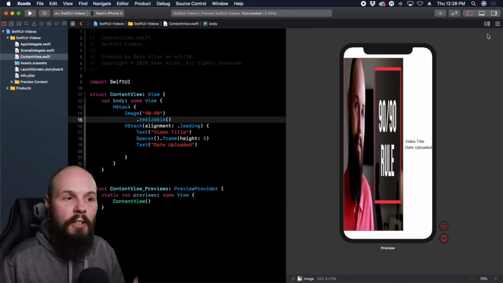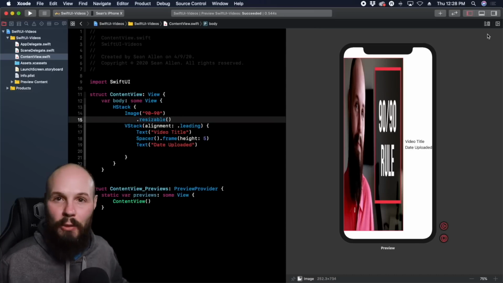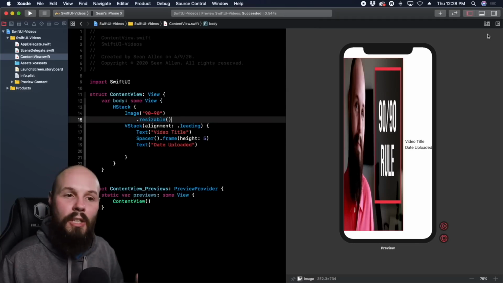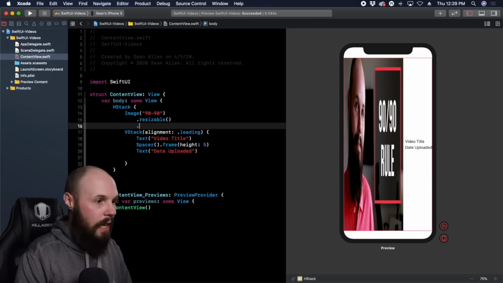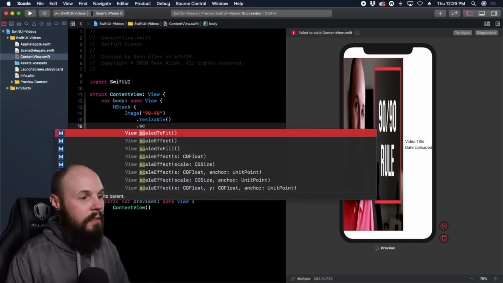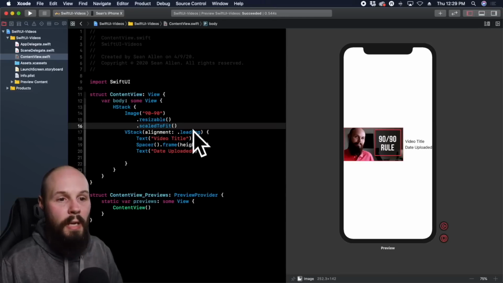the left side. So what we want to tell it to do now is to keep the same aspect ratio, right? It's a 16:9. Make sure you keep the same aspect ratio, and that'll make it look better. And to do that, we can do .scaledToFit. It scales the view to fit its parent, bam. We keep our aspect ratio there.